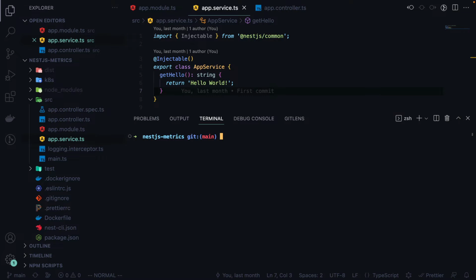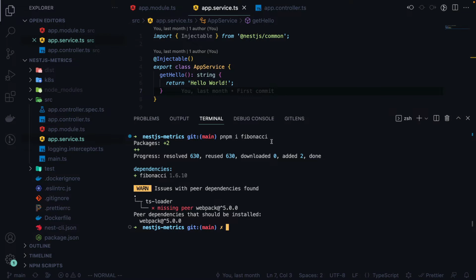So in order to actually simulate some CPU usage, I'm going to go ahead and open up the terminal in VS Code here. Let's go ahead and npm install the Fibonacci package. And you probably guessed it, the Fibonacci package is going to allow us to compute Fibonacci sequences up to a certain number that we specify. And this is a very CPU heavy synchronous operation, which normally you don't really want to be doing in Node.js. You want to be doing more IO bound work. However, this is going to be a great example because it's going to allow us to increase our CPU usage heavily and let the autoscaler kick in.